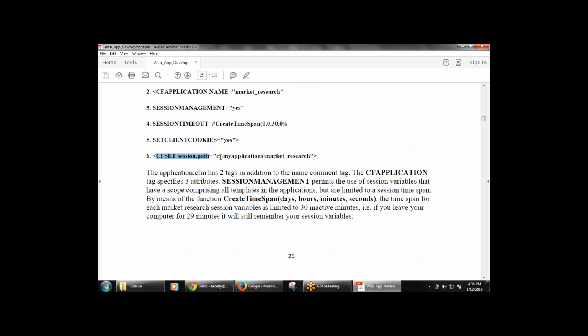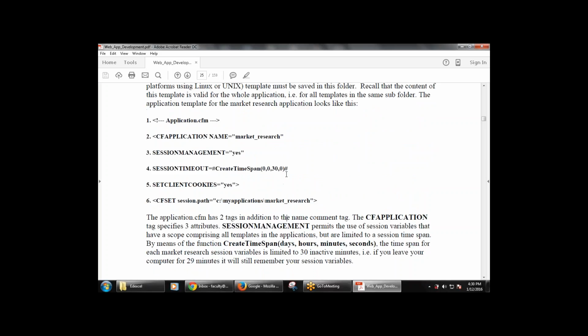Then there is a cfset session path, that is C:\my applications\market research. So this scripting language contains 6 lines. One is the name of the file, contained in the comment part. Then there is a cfapplication name, that is the name of the application, market research. Then session management, yes. Then the session timeout, a create time span, that means it is created for half an hour, because we are giving 0030, that means days, hours, minutes, seconds.